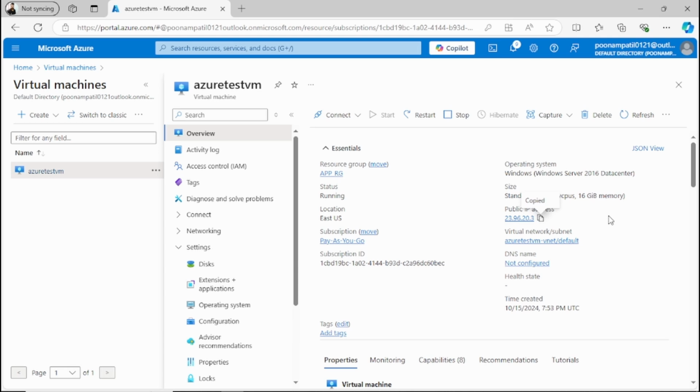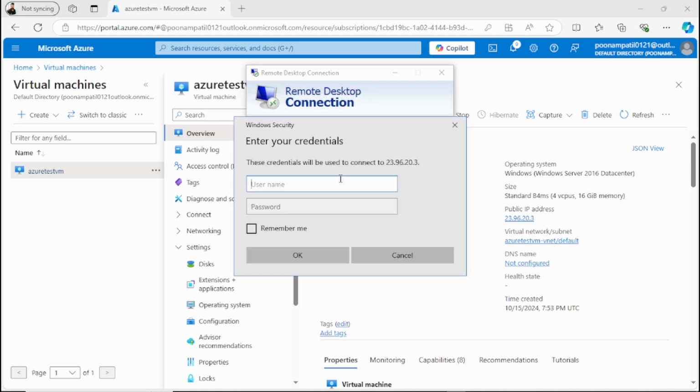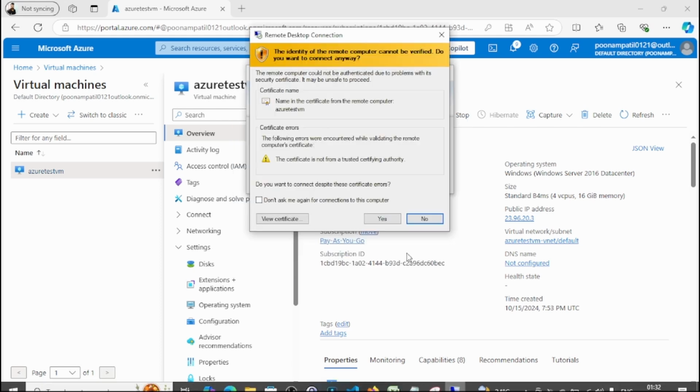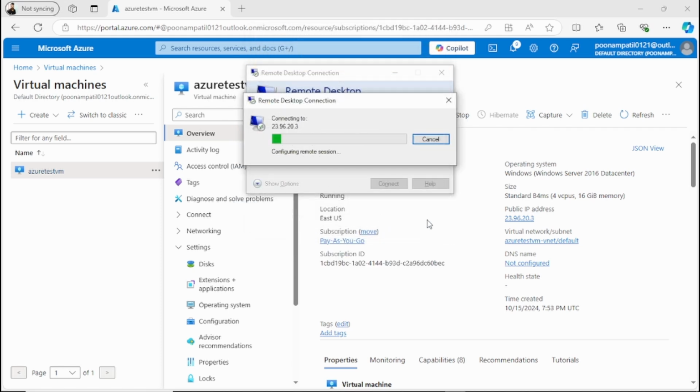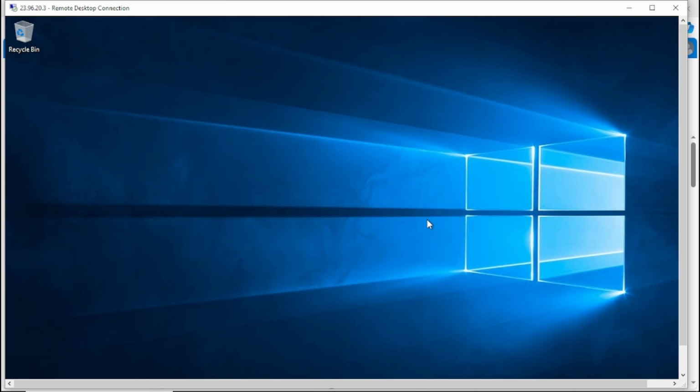Let me quickly copy this VM IP. Here we go. Click on connect. Put in your username and your password. You can create the media disk from a PowerShell script as well. In a similar way, you can perform the in-place upgrade with a PowerShell script as well. I'll show you that PowerShell script as well during this video.